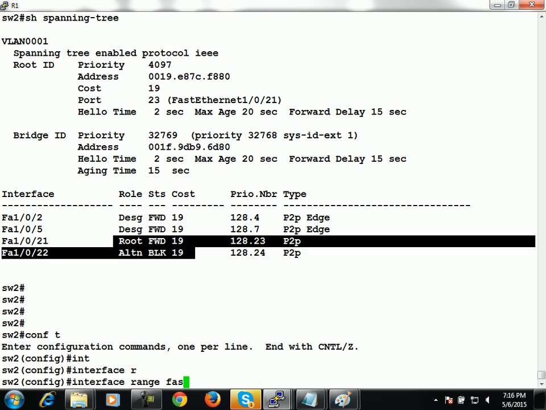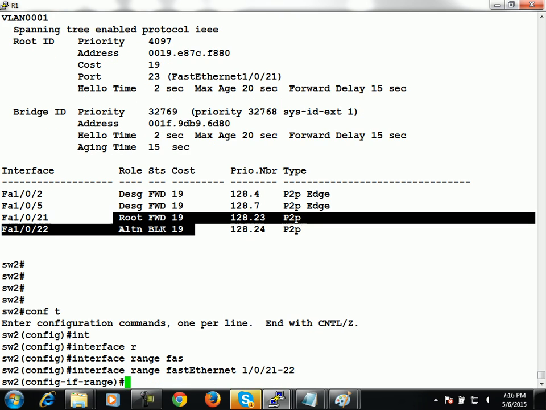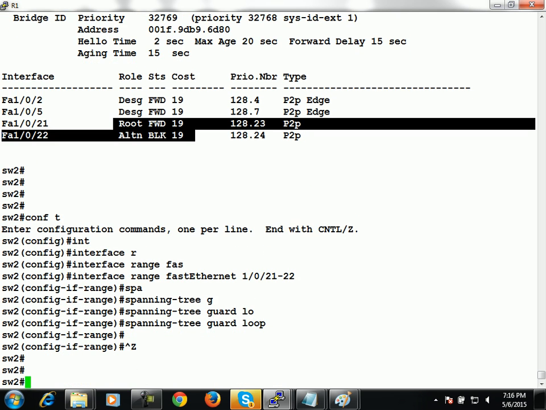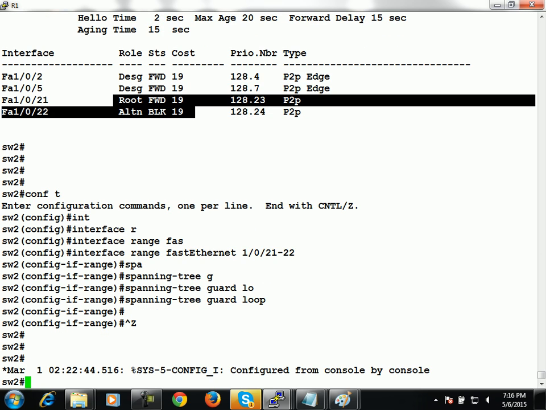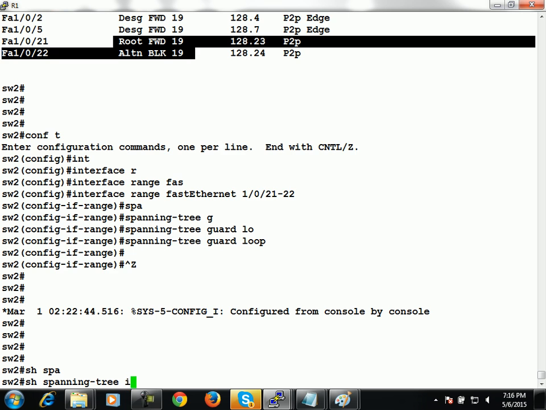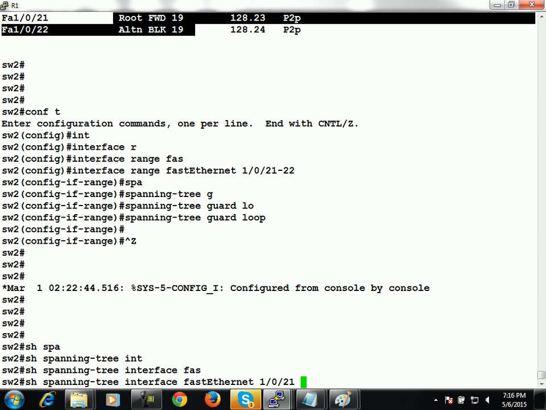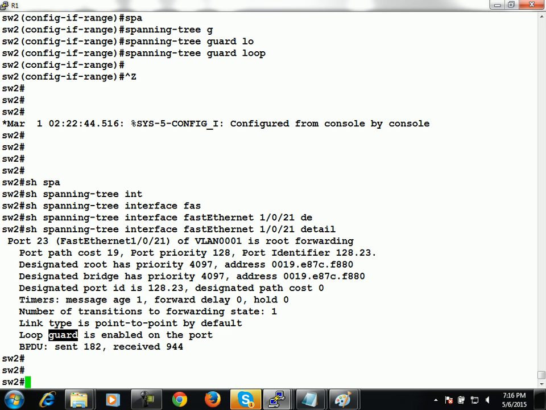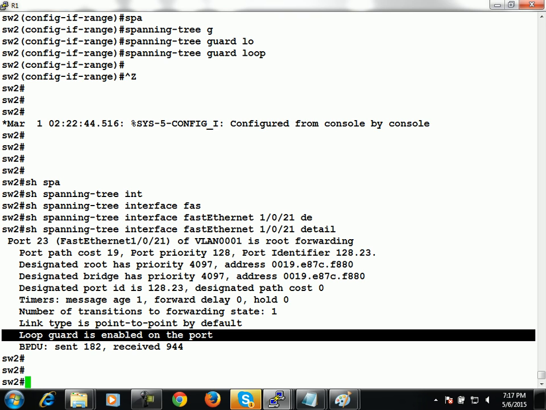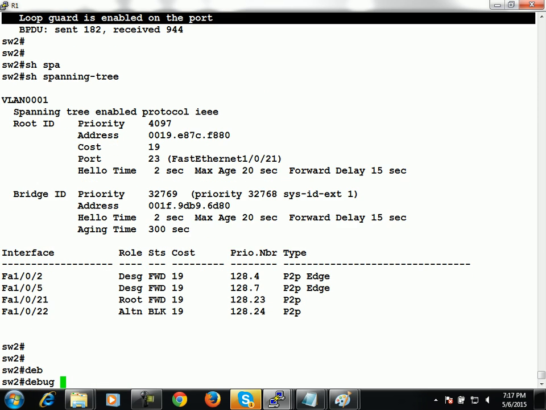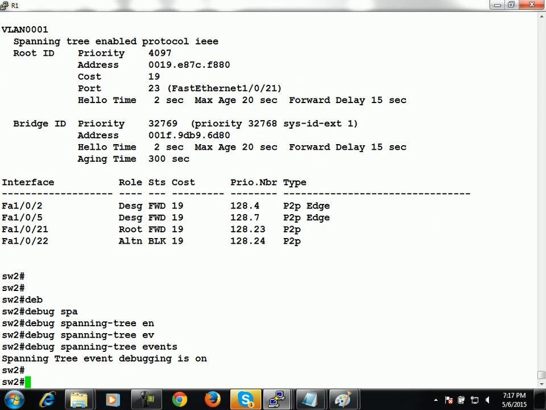So interface range FastEthernet 1/0/21 to 22, and then I will say spanning-tree guard loop. Fine. So show spanning-tree interface FastEthernet 1/0/21 detail. It will show you that loop guard has been enabled on it. So spanning tree, no problem at all. Debug spanning-tree events. You understand?